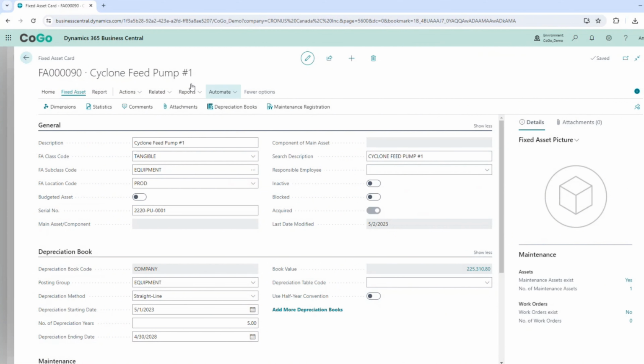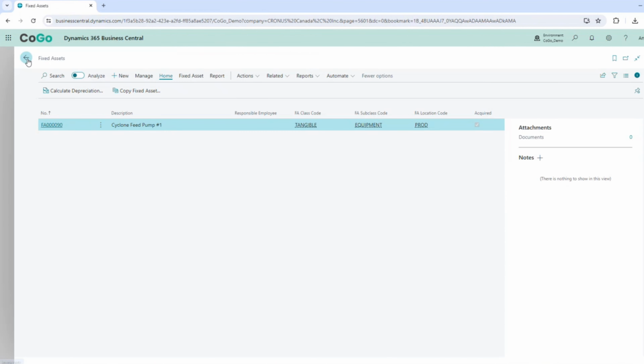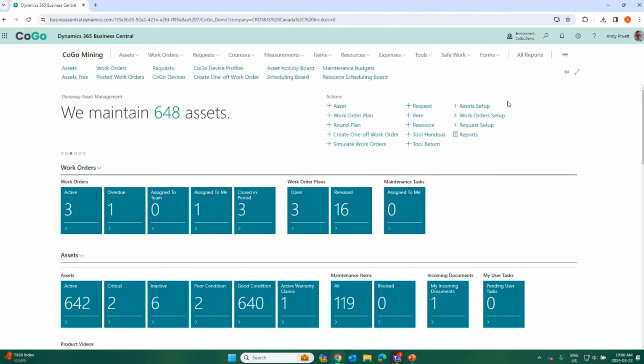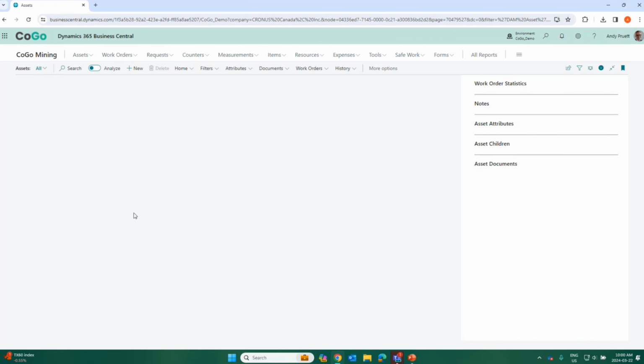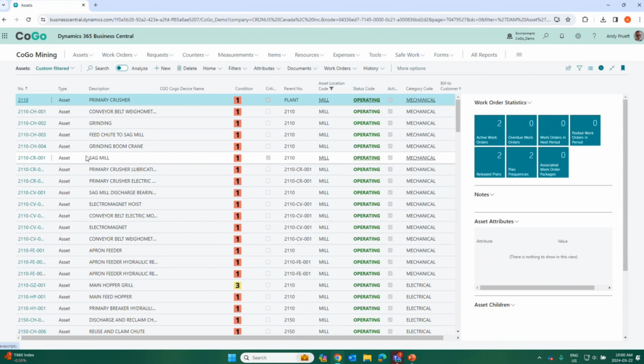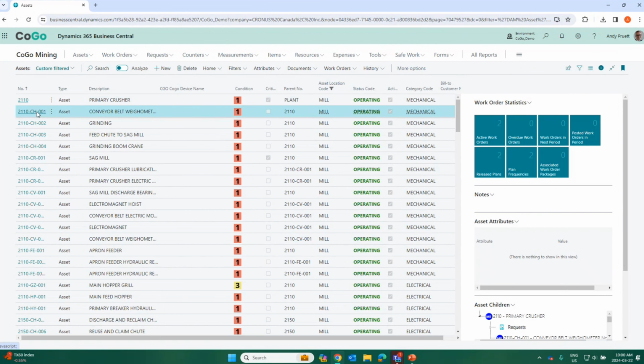I'll just show you one more view. I'll show you how to create the fixed asset from an asset card. Now that I've showed you how we do that from a fixed asset card, let's show you the other way. So I'm going to go out of my fixed assets view, and I'm going to go into my asset view. This can be done from the asset tree or just from the list view. I'm just going to click on my conveyor belt weightometer.